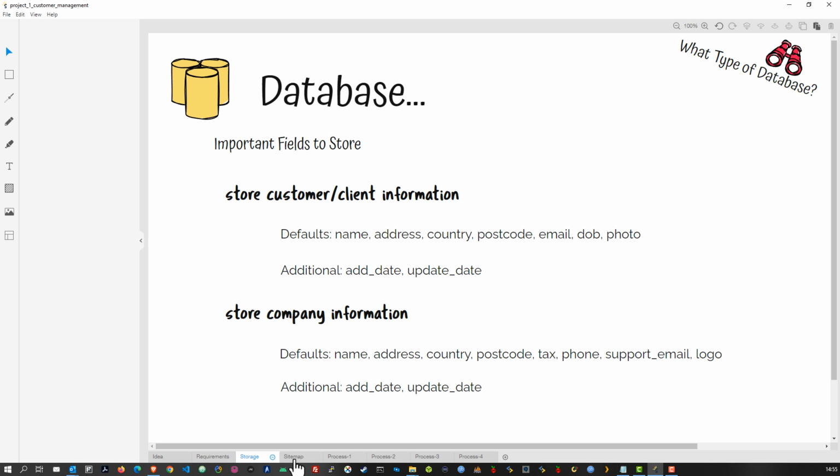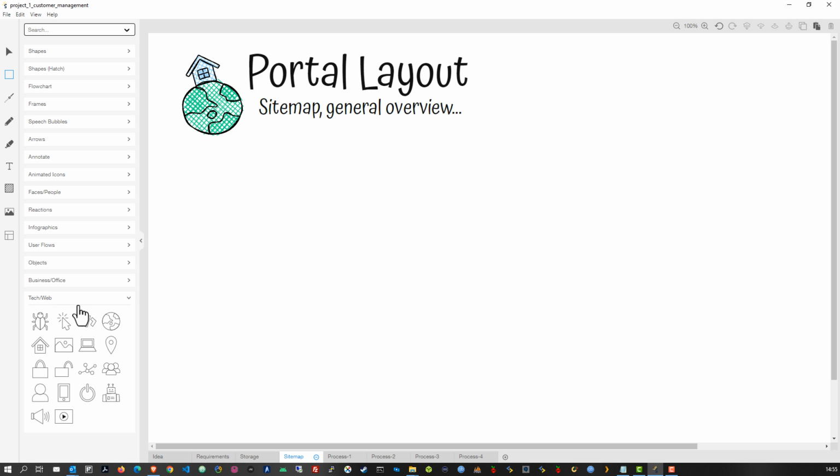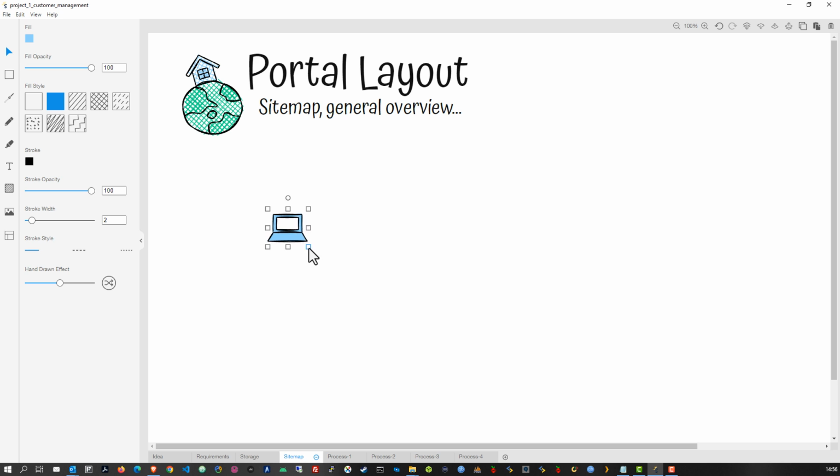Let's see then. Next up, we would also want to think of our sitemap. Now, we could leave this really for our front end development, but in reality, it's also good to have within the back end some idea of what's going to be happening, or where you want everything to go. So what I'm going to do is use the laptop here as our starting point. So we could say this is essentially our menu.